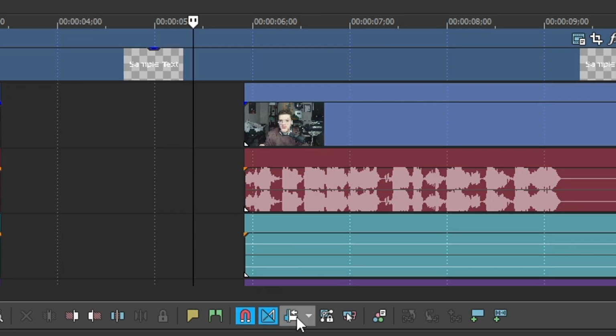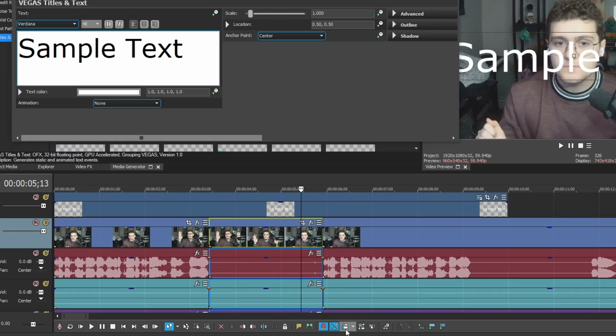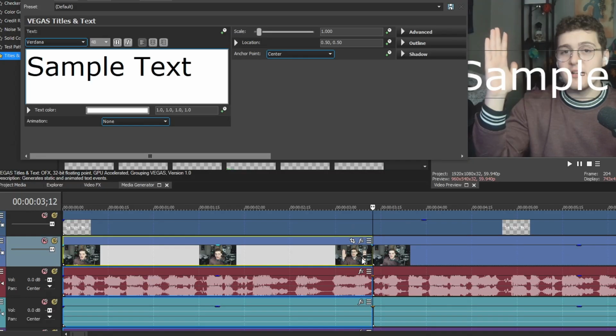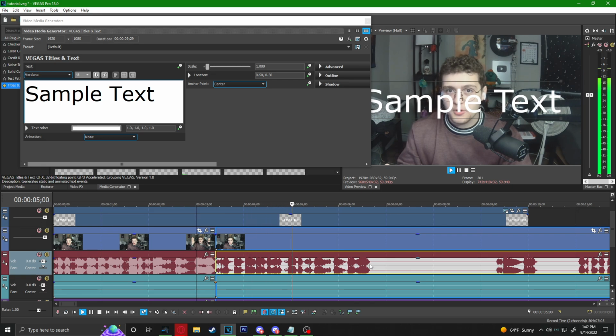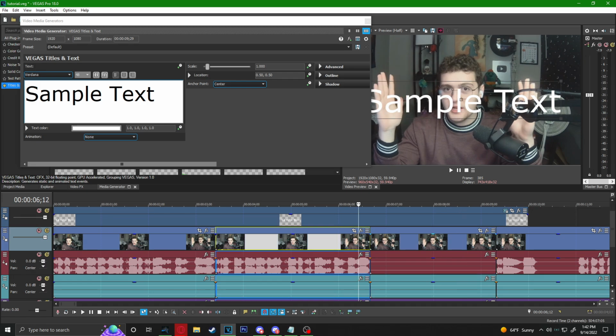Always keep track if auto ripple is on or off. If it's blue, then the difference will be, you can see that it's blue right now. When I press delete, it'll automatically move my clip to where the last one ends. But really importantly, if you have your video playing like this and then you make a cut and then you delete the center with auto ripple on, if your video is playing while you do that, it'll probably crash the program. That happens to me all the time, specifically when you're pressing the delete key.